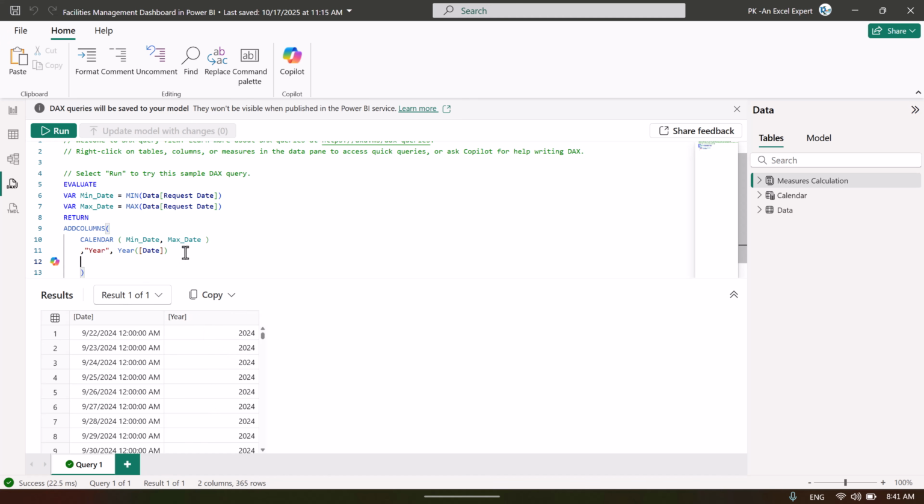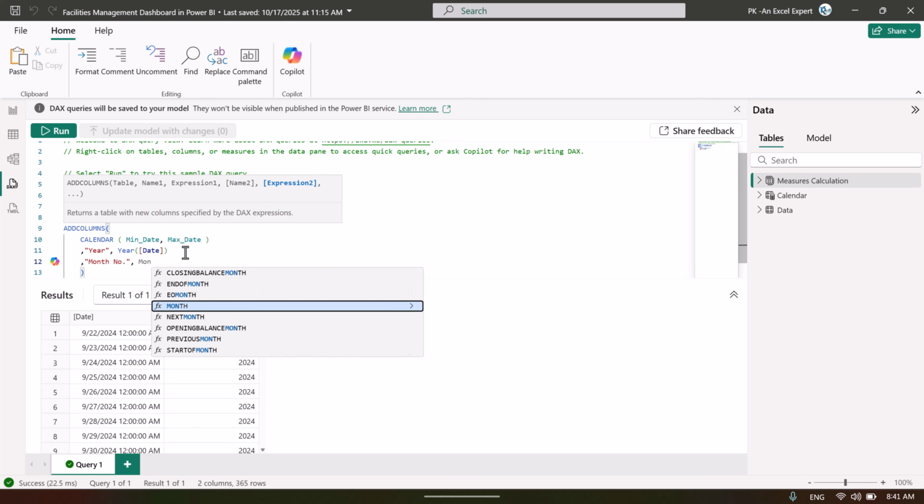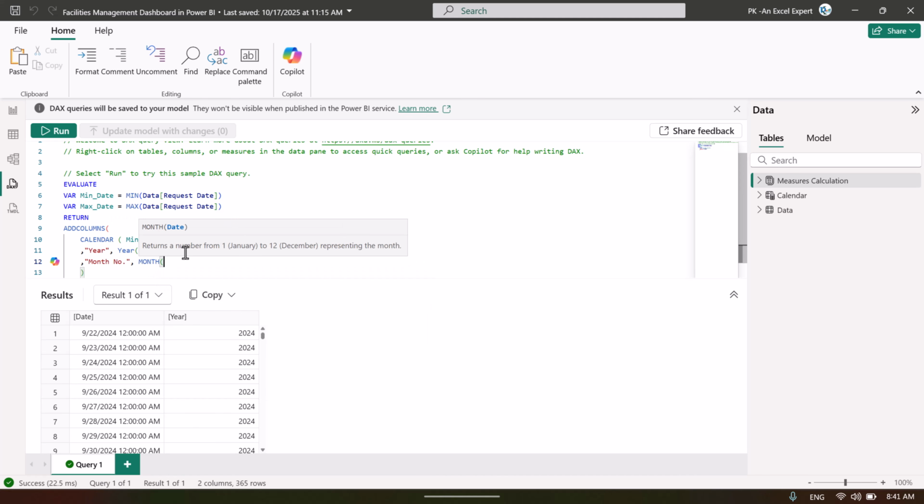Now we can add more columns, like I'm saying month number. Okay, to get the month number you can use the month function, and let's use here again that date, and let's run. So we have month number here.